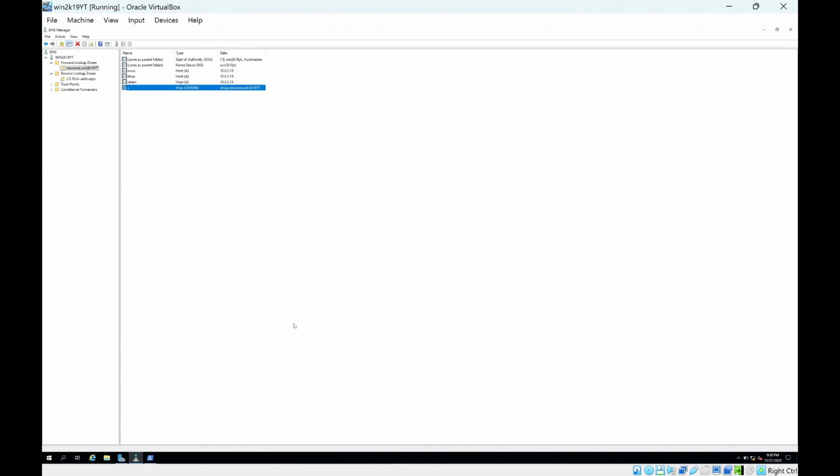And that is how you configure DNS on Windows Server 2019.